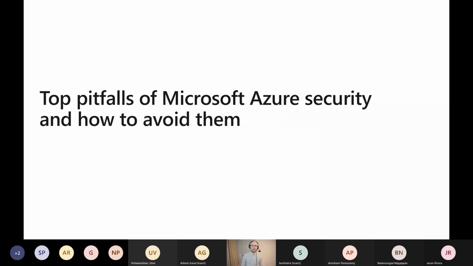Top pitfalls of Azure security and how to avoid them. And this is really my favorite type of session, and really favorite type of session format as well. It's ranty, it can go on and on, it has war stories, it has very specific advice, not just FUD, so it's great.